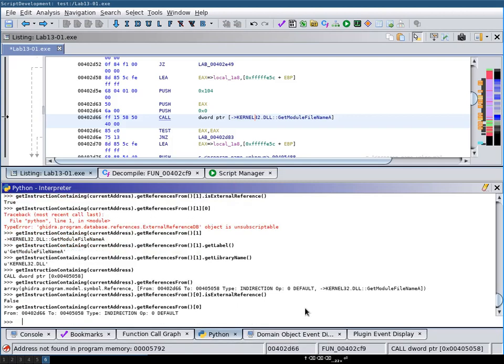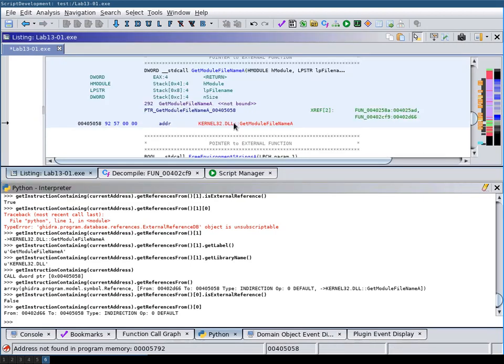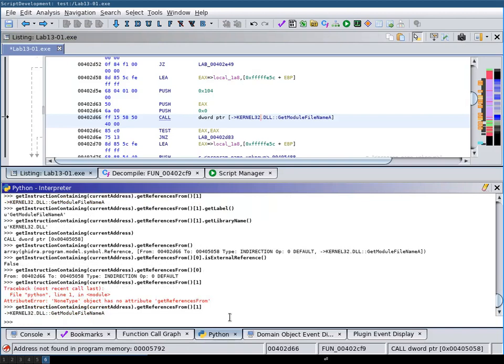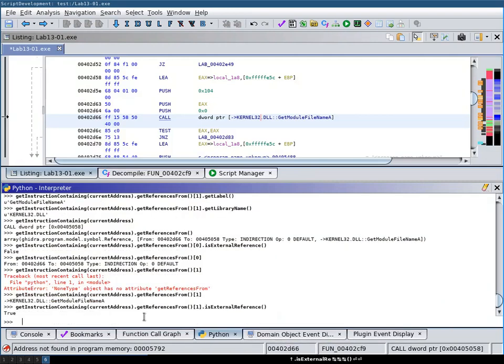For example, this reference here is the indirection. So Ghidra will say that this will first indirect to an address pointer, to an actual pointer to the external function in here. But then the second part in our array will already be the reference to the external function. So Ghidra will already resolve the redirection for us here. And if we call isExternalReference on this, it will return true.